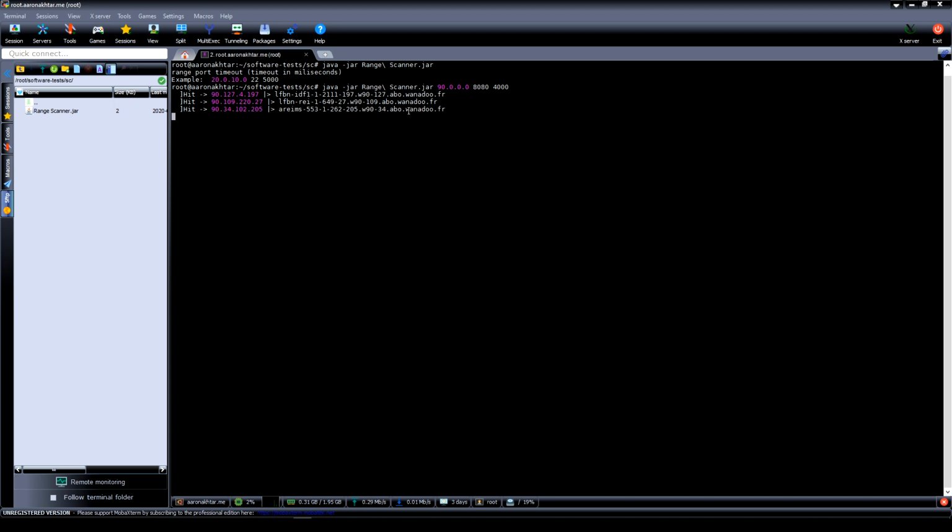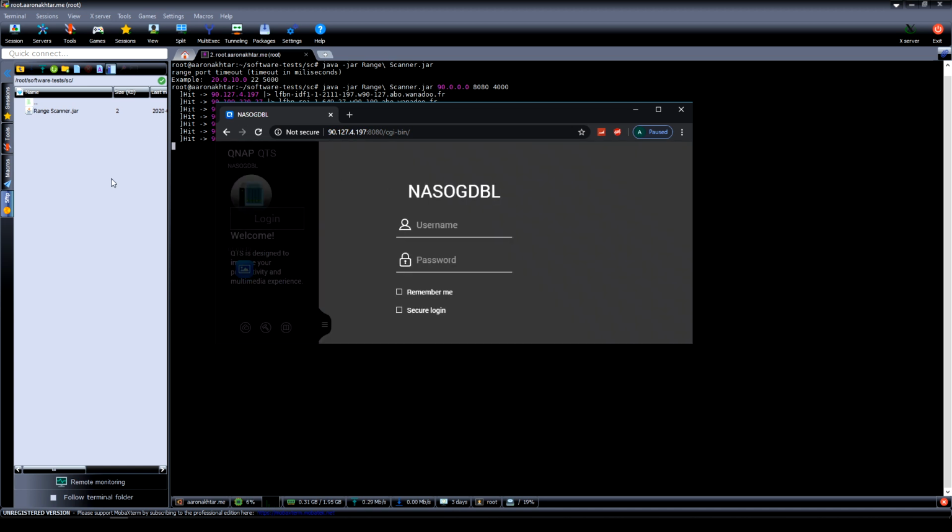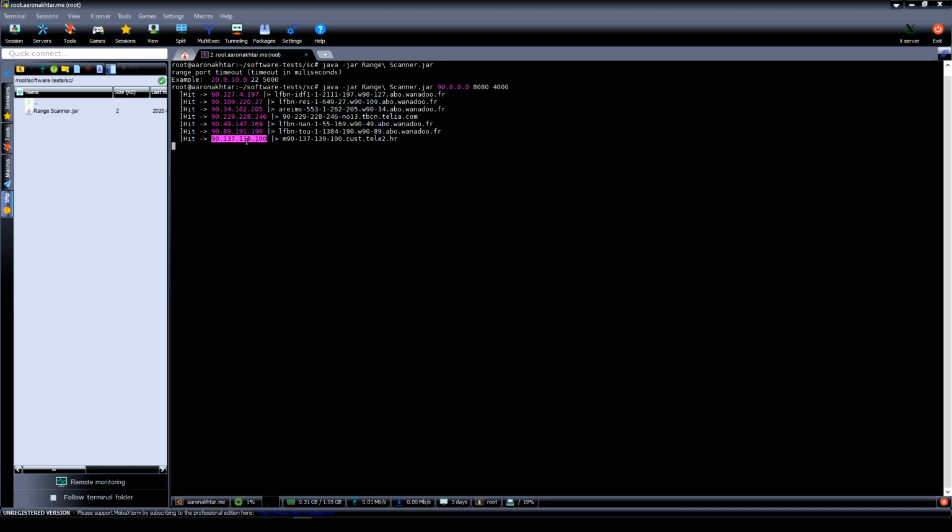As you can see, it's getting a lot of these Wandu FRs. I don't know what this is. Never touched it in my life. Let's go to the link and see what it is. So it looks like it's redirecting us to a login page. We're not going to do anything with that. Then we have more stuff like this.